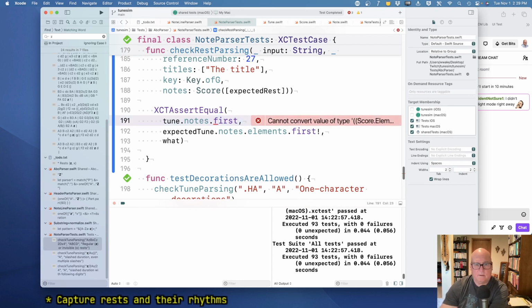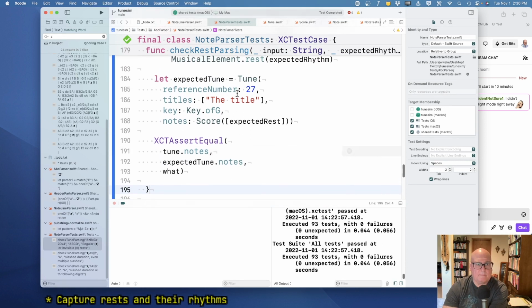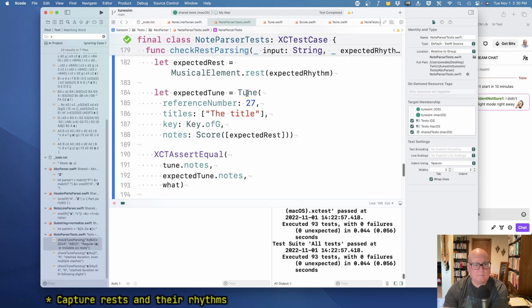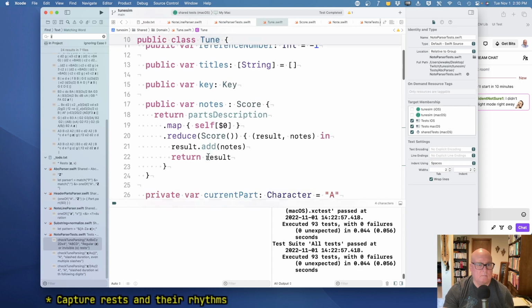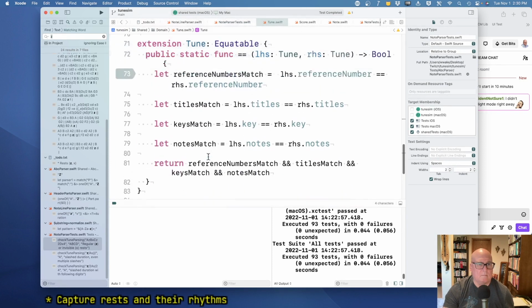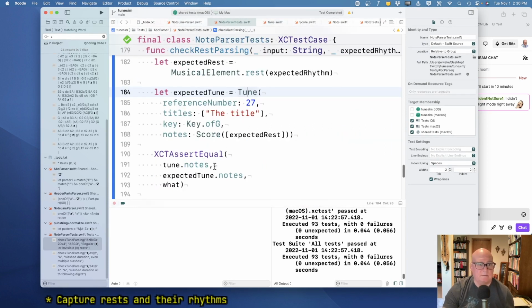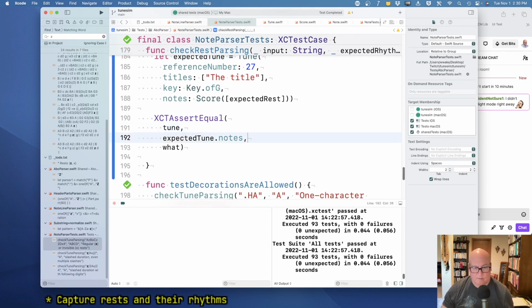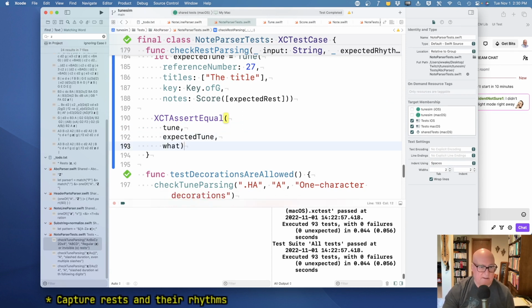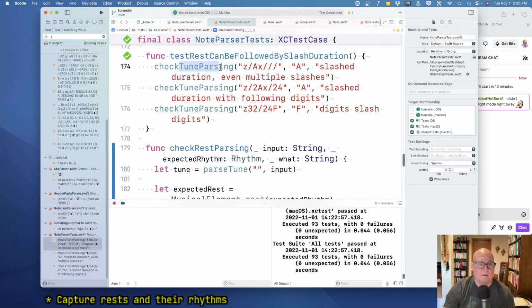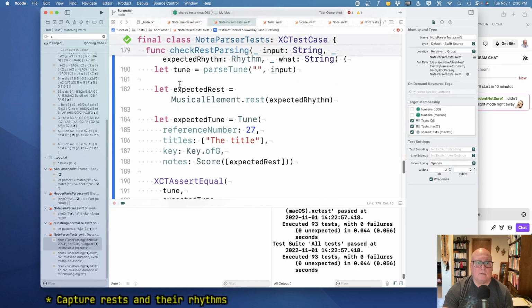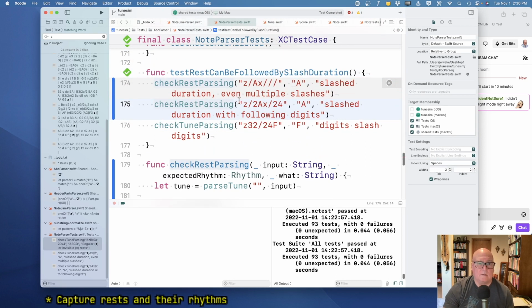Is that do it? Maybe this is enough. Well, if that's enough, then it ought to just be tune. Okay, let's see if that does it. Check rest parsing. Yeah. I don't think I need the notes. Okay.